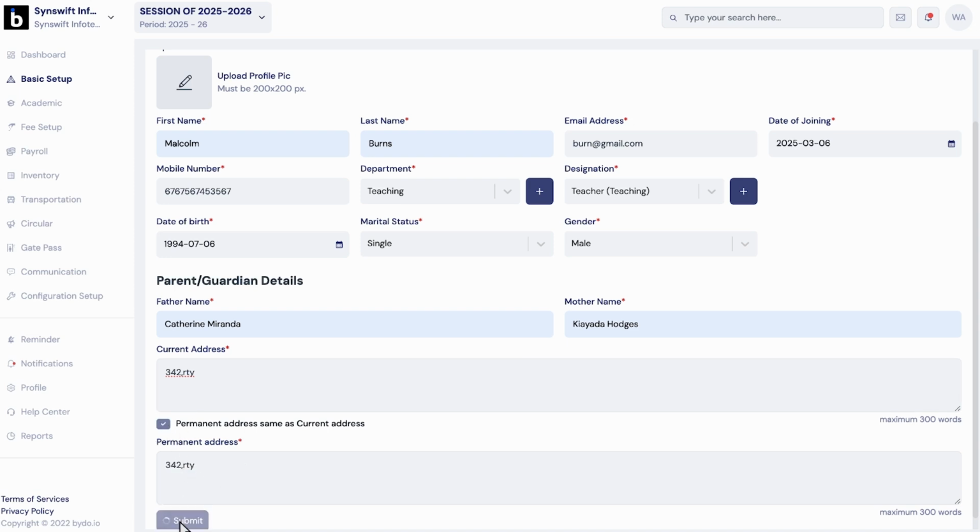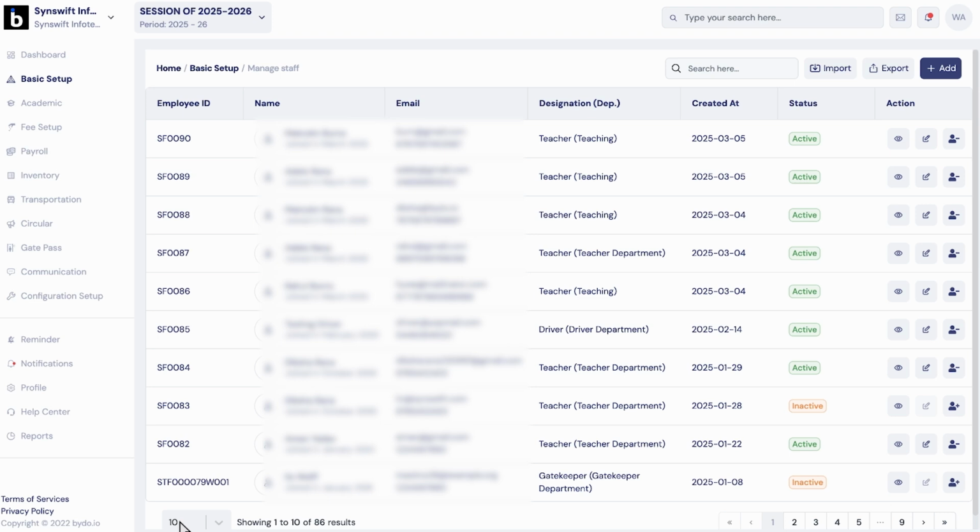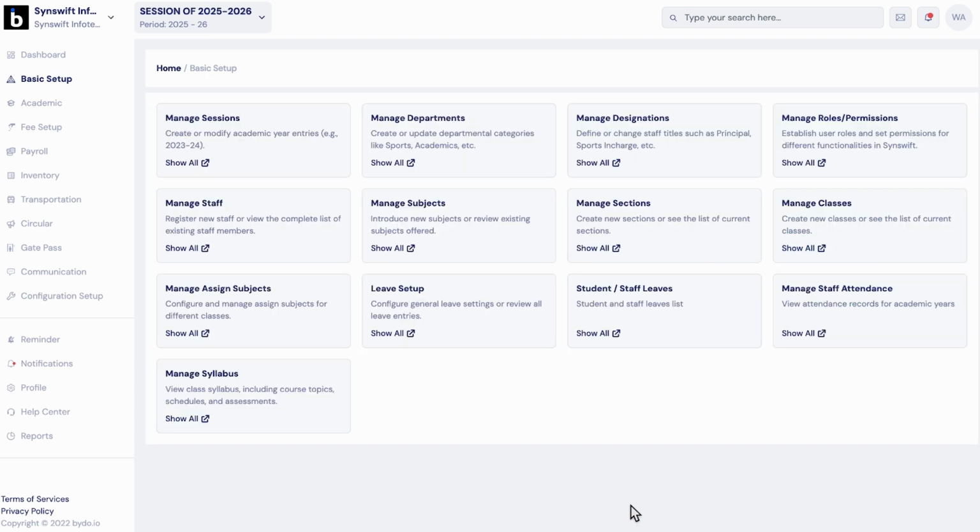Then submit. After entering all the details here, your staff will appear here. So we can view our staff member, and can edit or inactivate our member also. Now let's take a look at how we can import data.